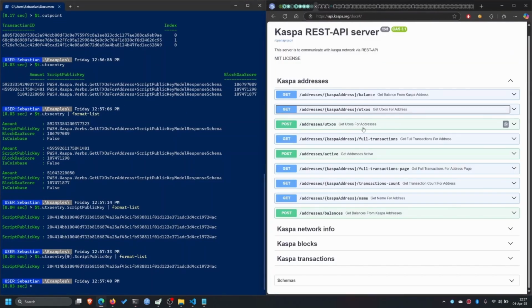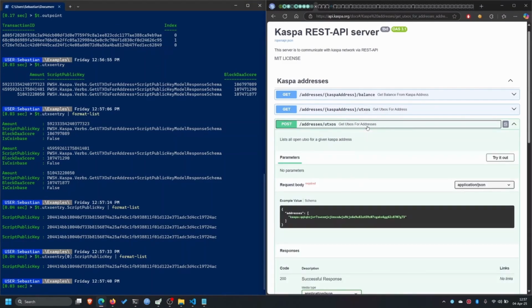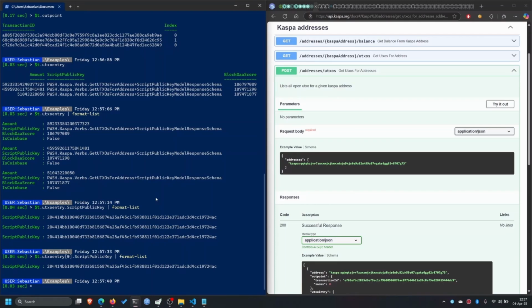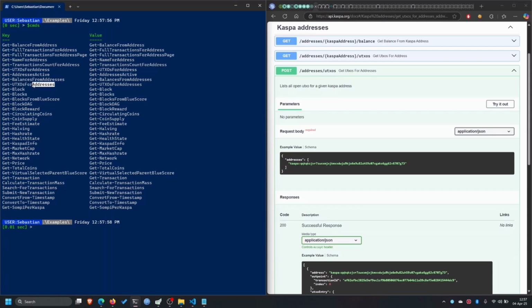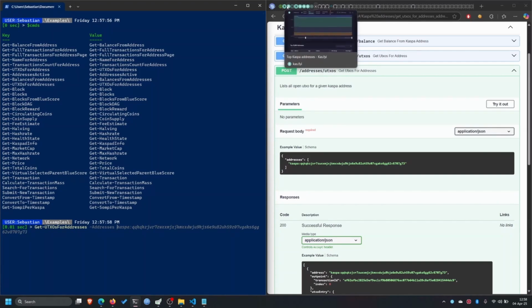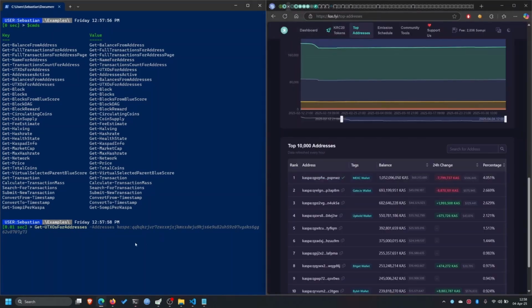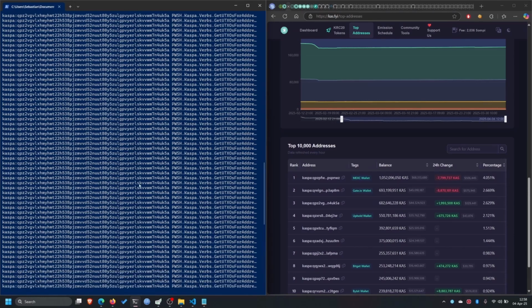Okay, get UTXOs by addresses. Now we can pass a list of the addresses, so it's the same. Let's see, get UTXOs by addresses, and let's grab some addresses. Let's use this one, and let's use this one, and get the whole list of that.